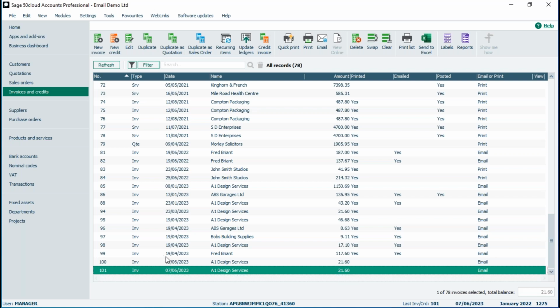So if you've entered a quote quite some time ago, and maybe a customer comes back to you a month later and says, oh yeah, we want to proceed with that, it will retain the same number. It doesn't allocate the next invoice number. It will just convert whatever the quote and the number it used at the time, and it will use that on your invoice list.